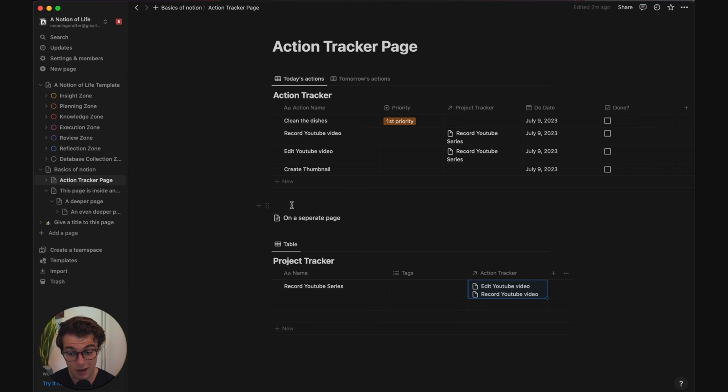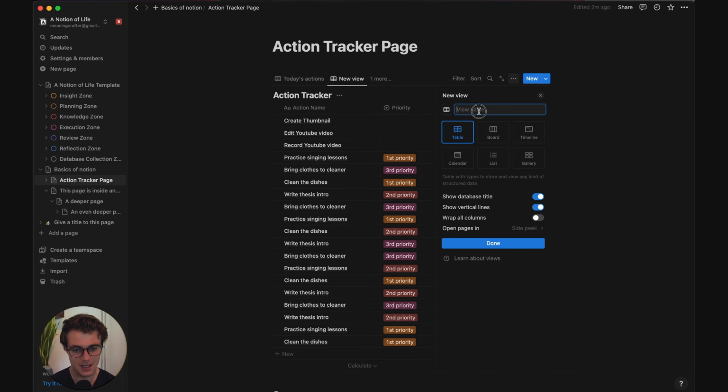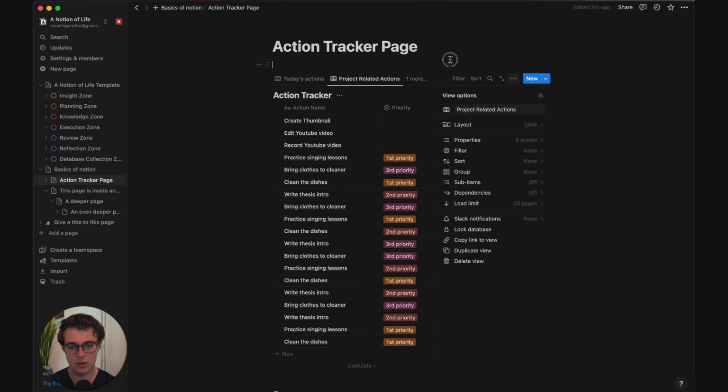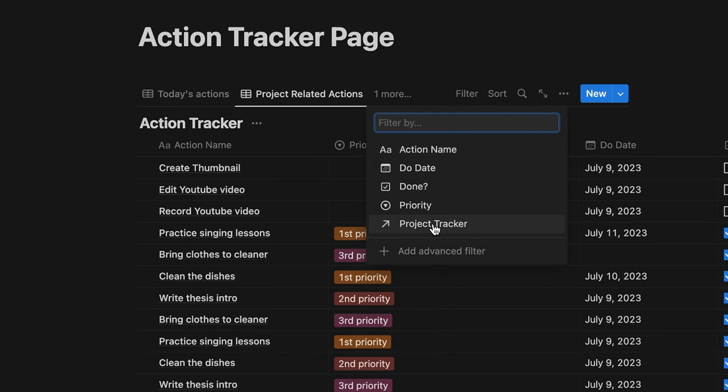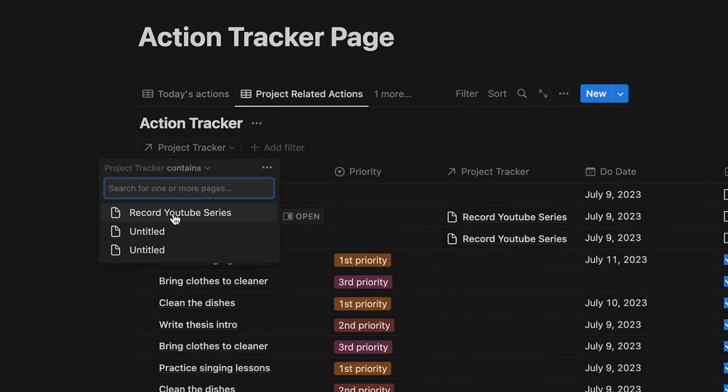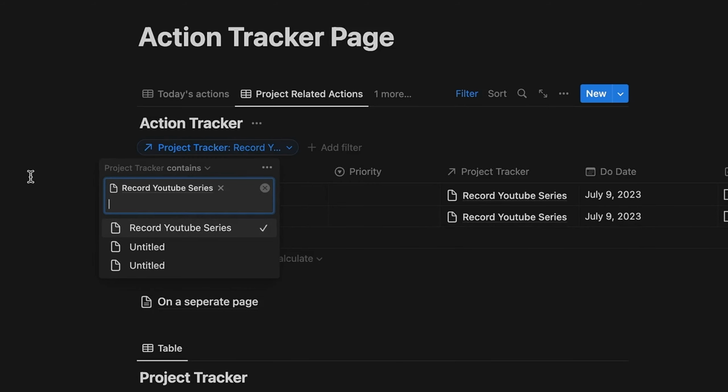And then once again, what we can do is say, I'm going to create a new view, and I'm going to call this view project related actions. I'm going to create that view. I'm going to give it a filter. I'm going to say the project tracker has to contain record YouTube series.